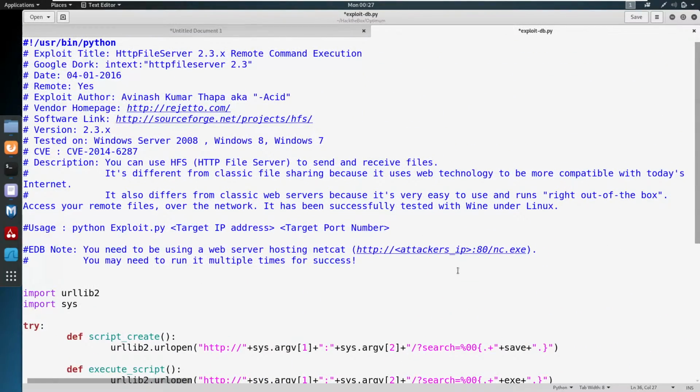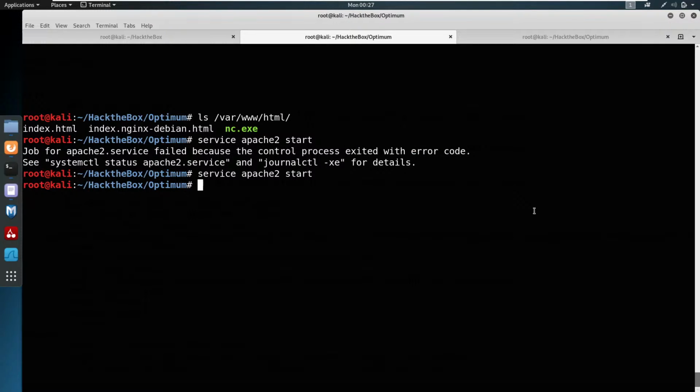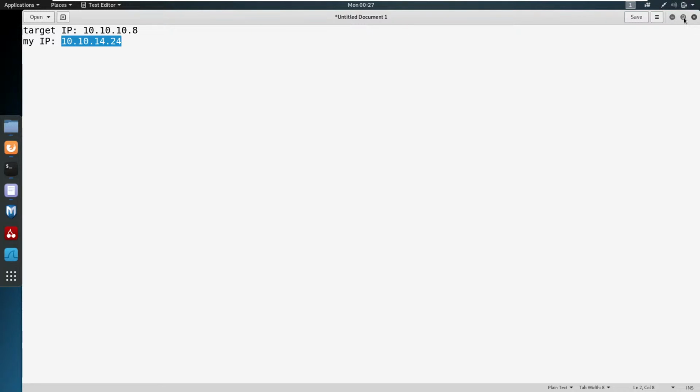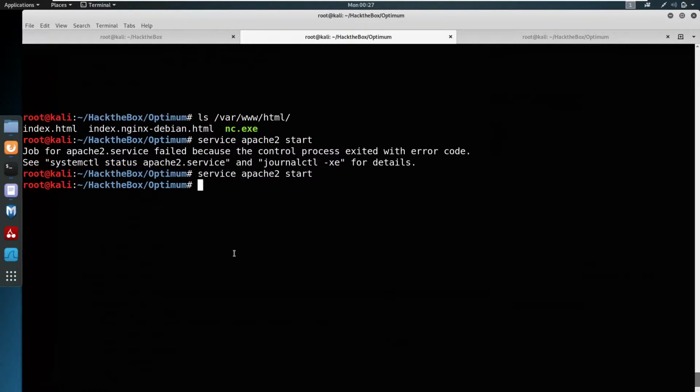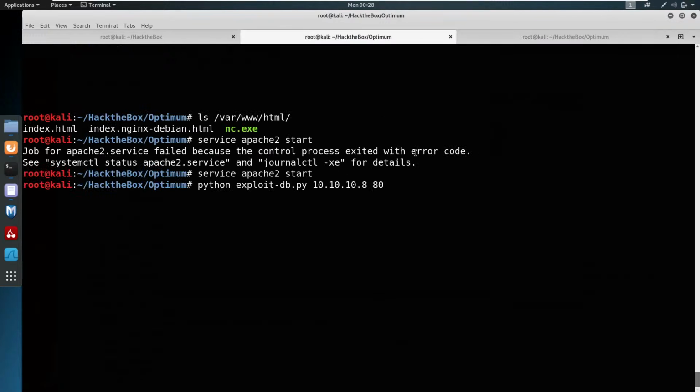And that's everything, guys. We set everything up. We have our netcat running on our machine, and everything is fine right now. Let me save this thing. Now let's simply exploit. Let's check where this is running. The HTTP server is running, I think on port 80. So let's try that. Python exploit-db.py 10.10.10.8 port 80. We also need to create a netcat server for listening for incoming connections on port 4444. Let me close this thing and run this.